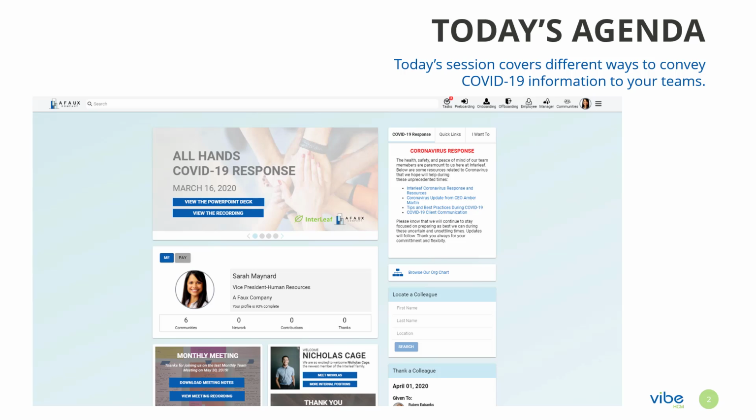So here's a snapshot of a Vibe HCM homepage. I've highlighted a few areas of the page you can use to add images, text, links, and even video. These areas are completely self-serve, which means you can update the content yourself at any time. The tools are very user-friendly and do not require any technical or design experience. It utilizes simple drag and drop and is really easy to learn, which we are going to do today.